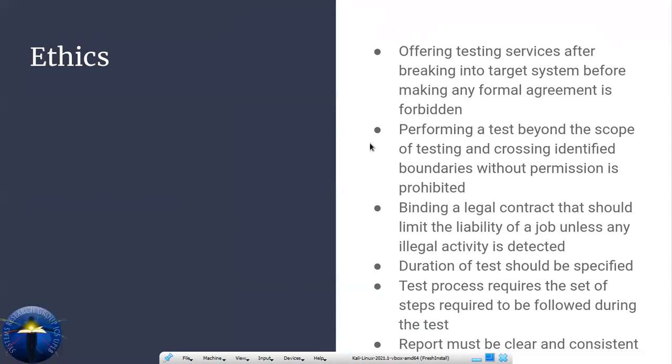Second, performing a test beyond the scope of testing and crossing identified boundaries without permission is prohibited. In the earlier part of the engagement, we have target scoping. So if you go beyond the scope, then that is not the right thing to do.